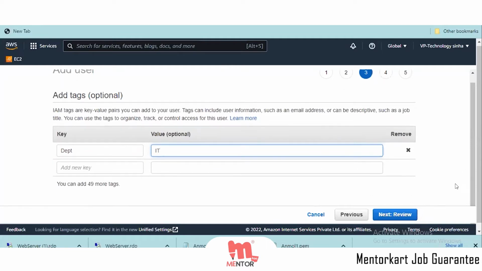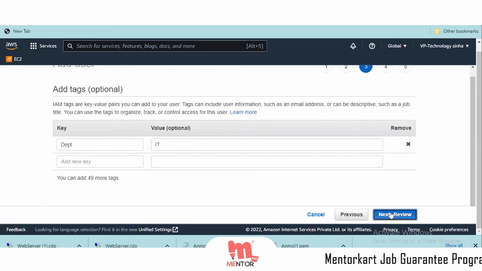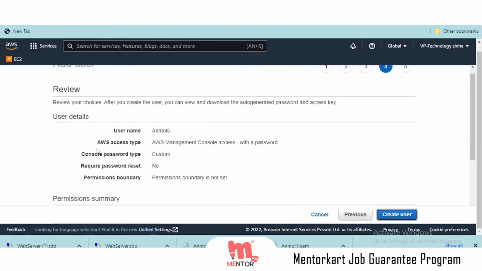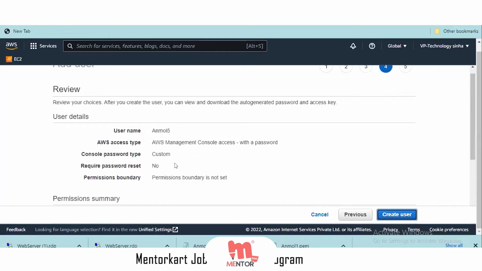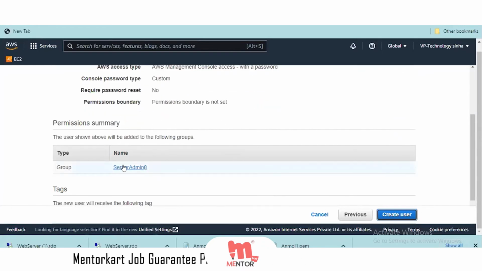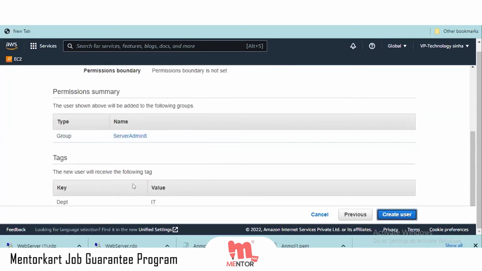After that, click on Next: Review. In the review step, it will show you your settings: the username, AWS Management Console access with a custom password, password reset set to no, and permissions boundary not set. This user belongs to the group server admin 8. The tag is the department ID. After that, click on Create user.